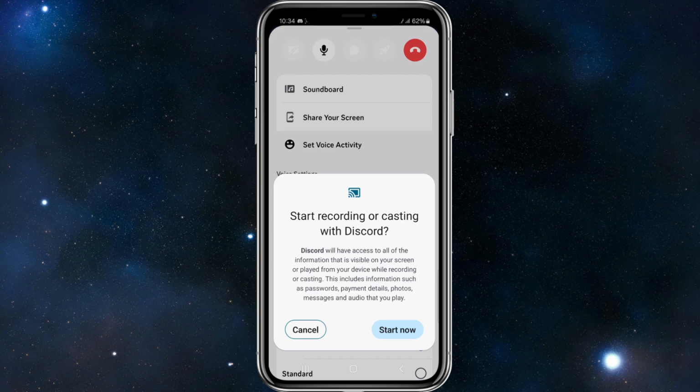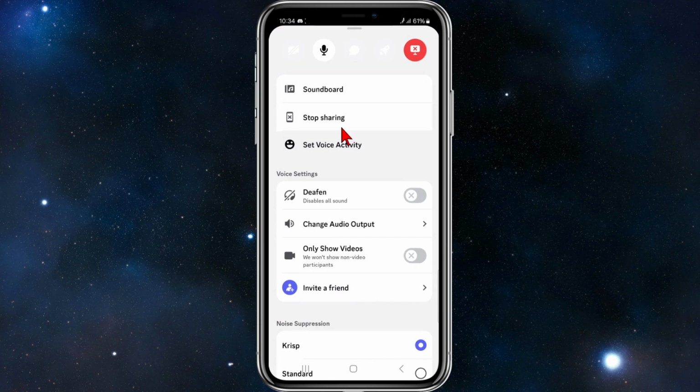So start recording or casting with Discord. Discord will have access to all of the information that is visible on your screen or played from your device while recording or casting. This includes information such as passwords, payment details, photos, message, audio that you play. So I'm going to go ahead and click on Start now.